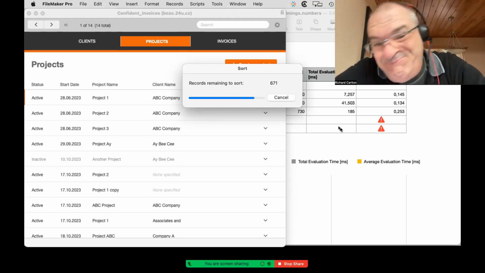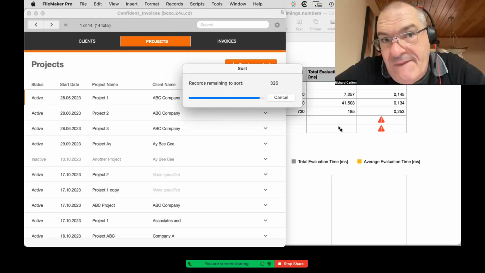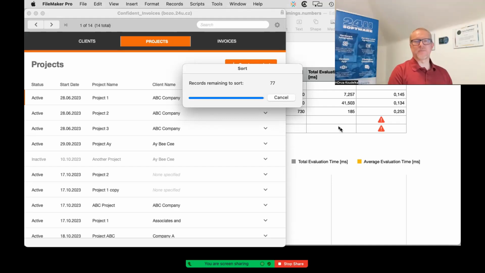We have a question. What about sorting via relationship? Is that also evil? Yes, any sorting, unfortunately. That's the thing with sorting.